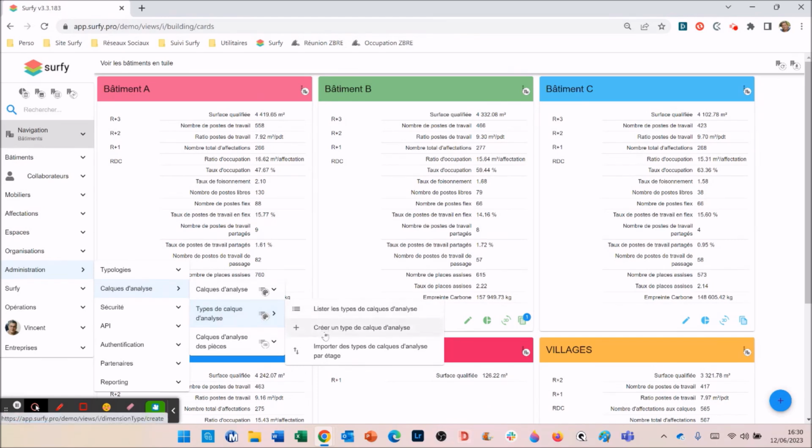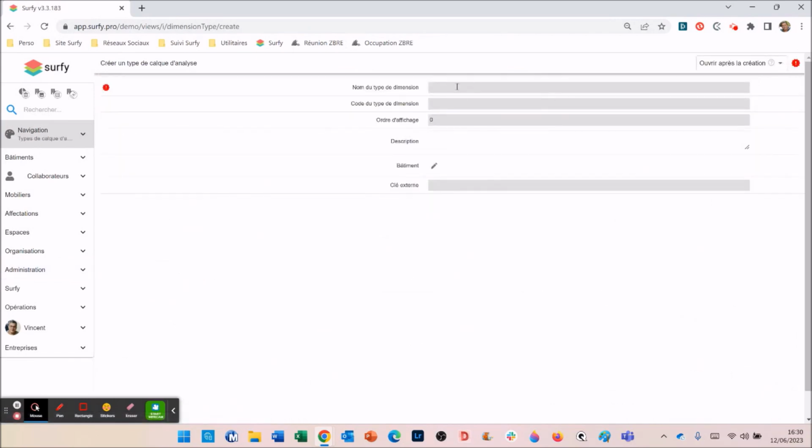So I'm going to create a type of analysis layer that I'm going to call, for example, Wi-Fi reception. We will then create analysis layers that will be good, bad, average, and that will relate to this type of Wi-Fi reception analysis layer. I can give a display order in order to sort the different qualifications on the rooms. And I can also assign a building.